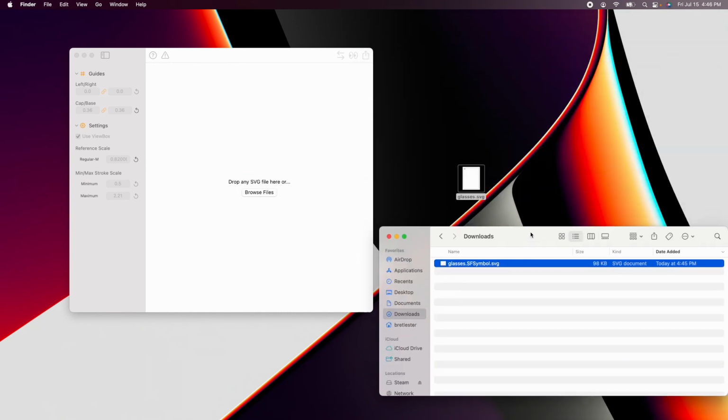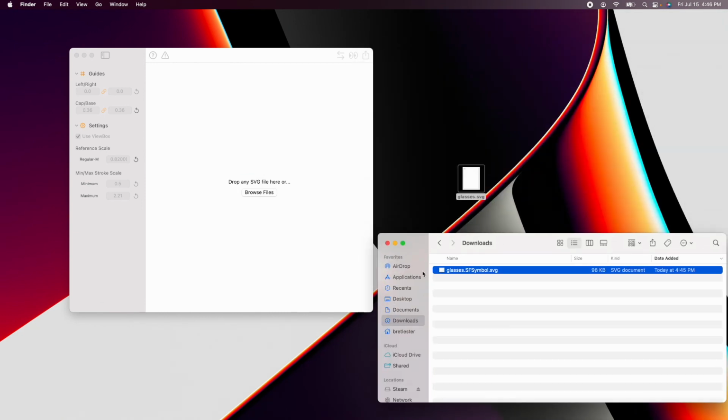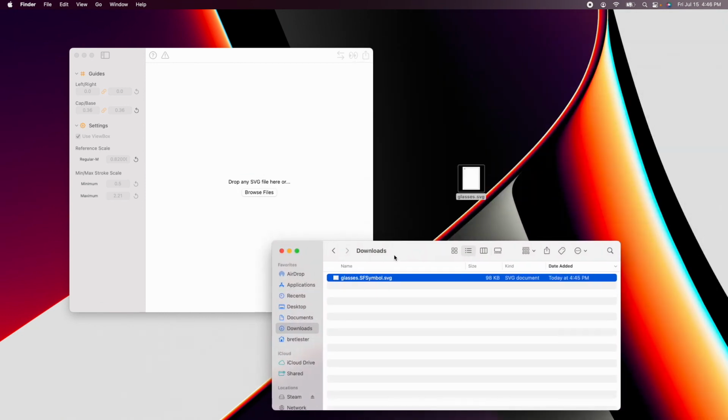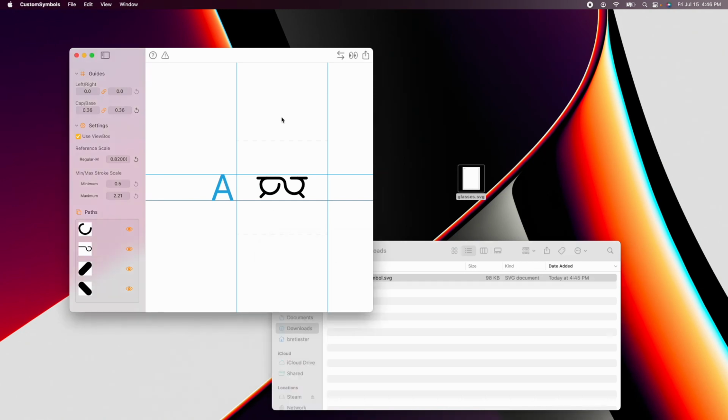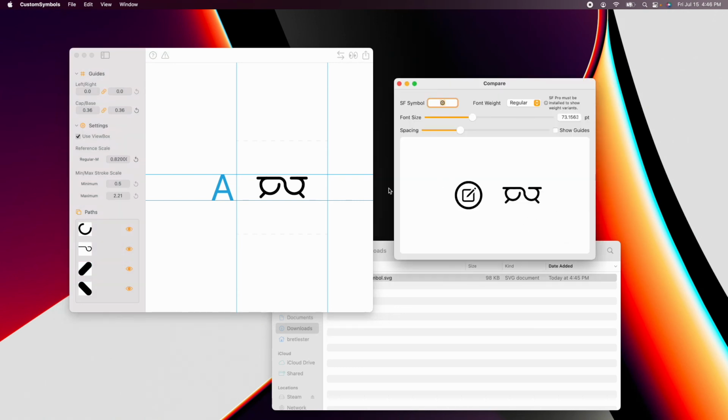So here I am with a fresh install of custom symbols, and I'm going to take that glasses.sfsymbol.svg file and drop it in, and boom, it loads the original SVG along with all of the parameters I set earlier. So it looks exactly like it did when I exported it originally.